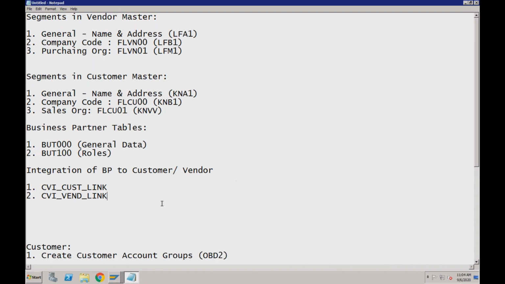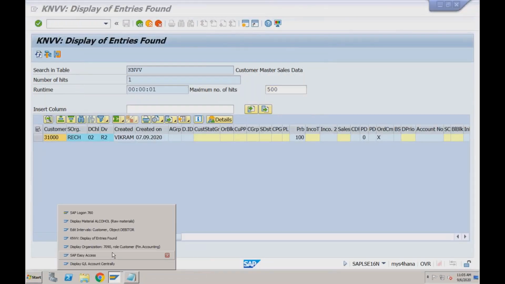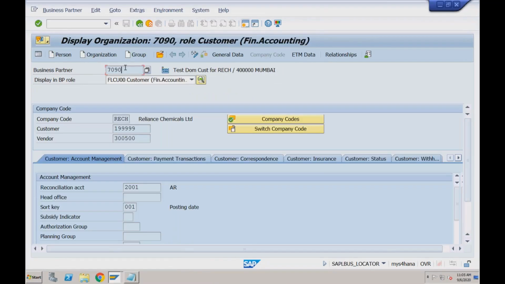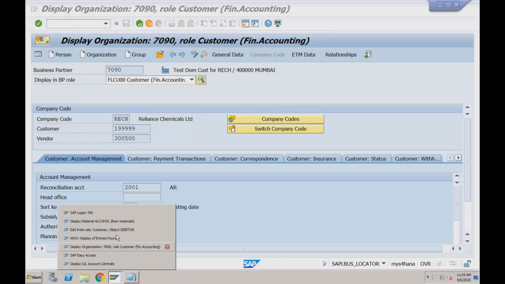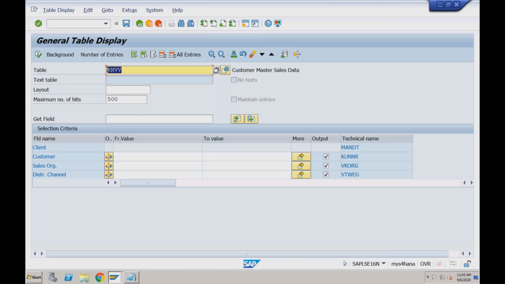Now let me show you how these tables work. For example, let's take the same example. I know the BP number, and based on this BP number, I want to derive the customer number. So for customer, which table should I go to? I will go to CVI underscore CUST underscore link. You can see assignment between customer and business partner.